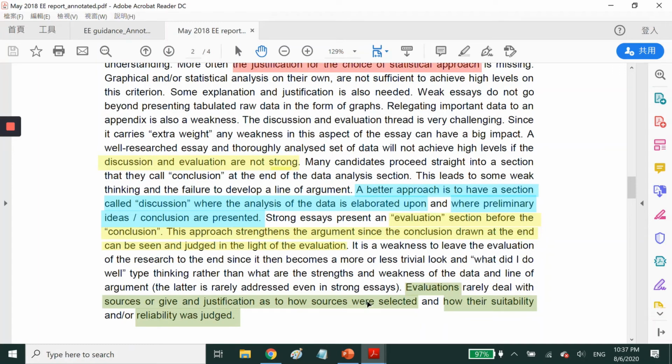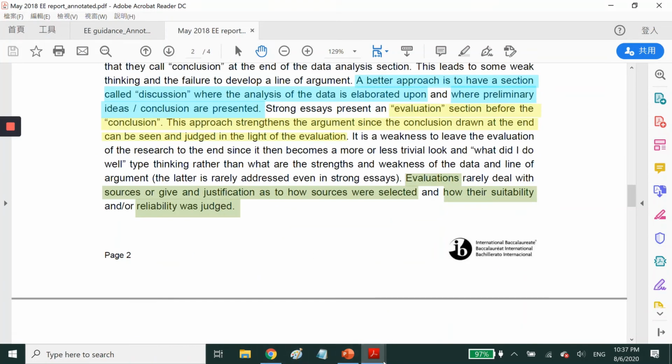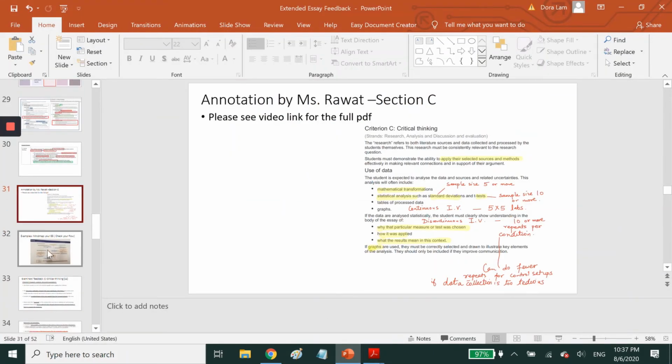So yeah, here one of the feedback was that evaluations rarely deal with sources or give justification as to how the sources are selected. So how do you select your references, and how was their suitability and reliability judged? So again, you evaluate those external references. Okay, I think it's nearly the end. Actually, a few more.